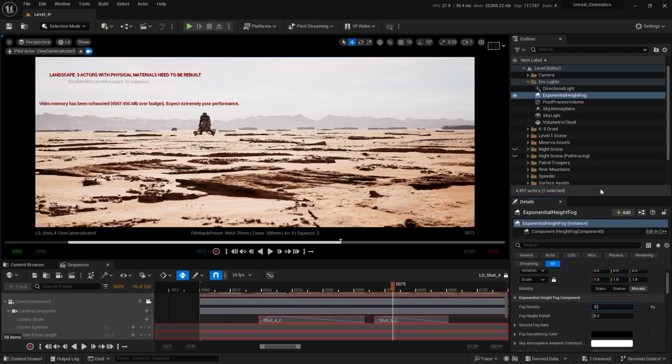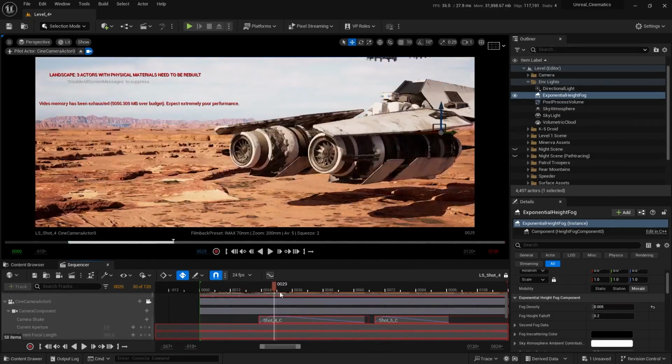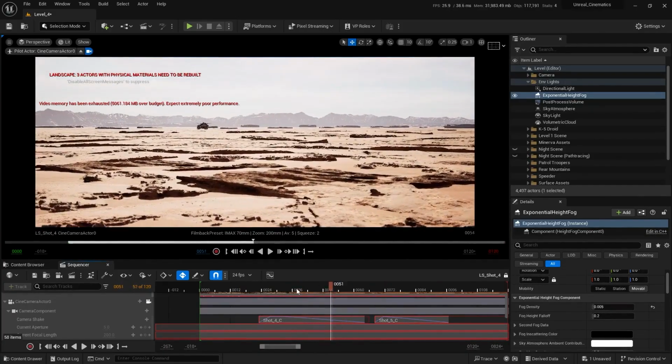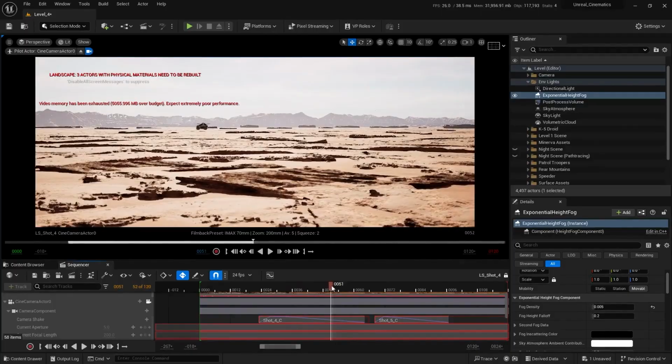Let me see, 0.01, 0.005 or 0.01. I think 0.005 looks good. Yeah. Let me see how this thing looks. Yeah, it looks pretty good.